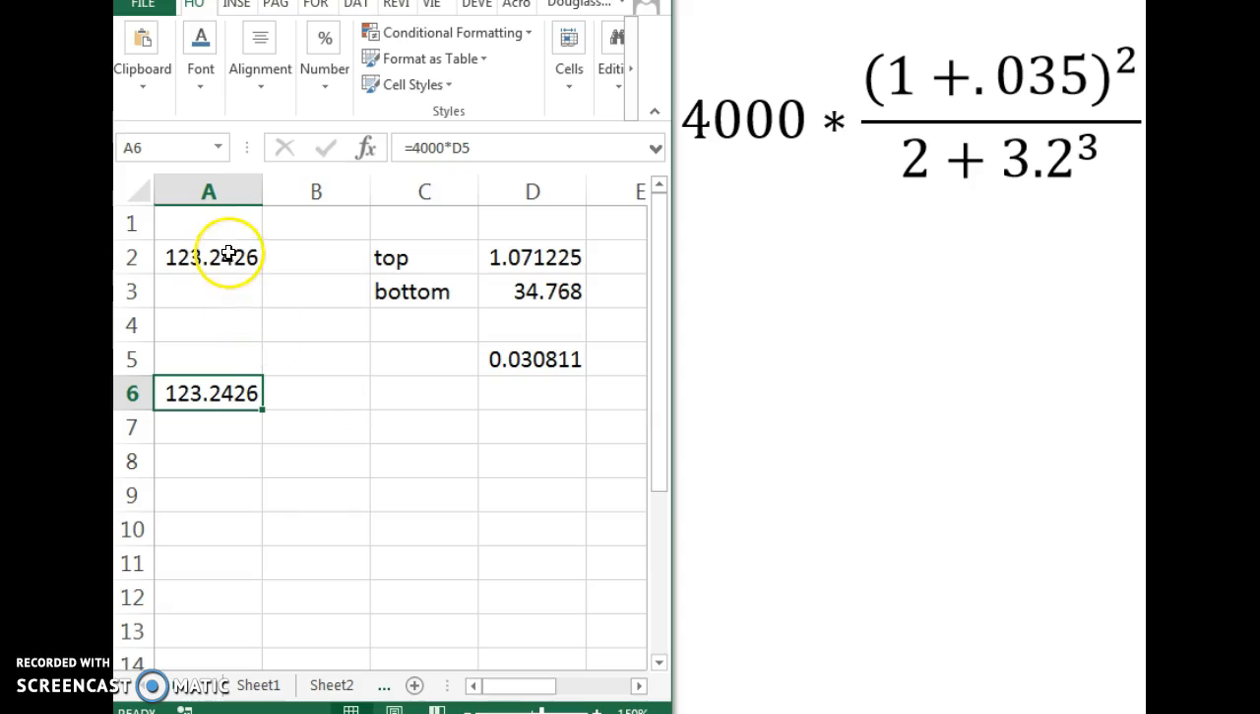So when using Excel, don't try to enter everything at once. Break it up. If there's fractions, do the top, do the bottom. Reduce them to a single number. And this is a much easier route to get the correct solution.